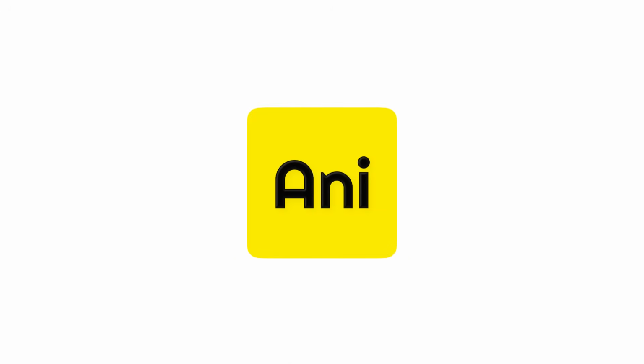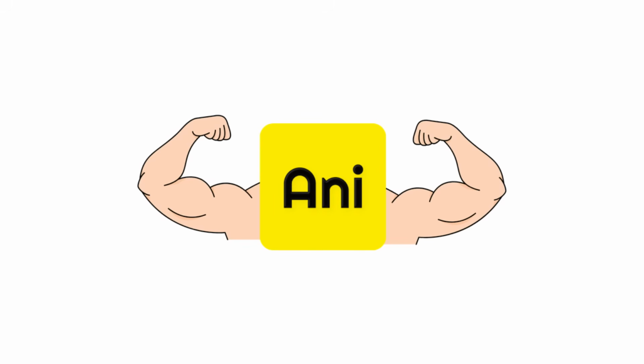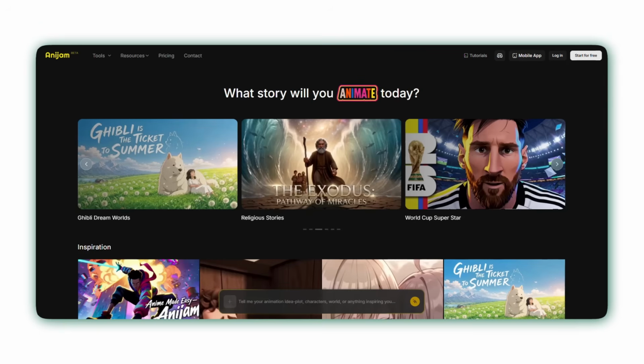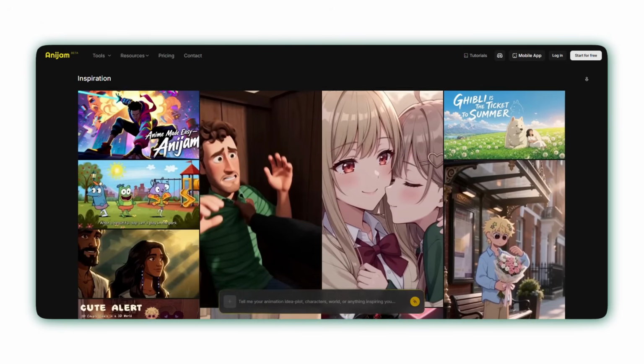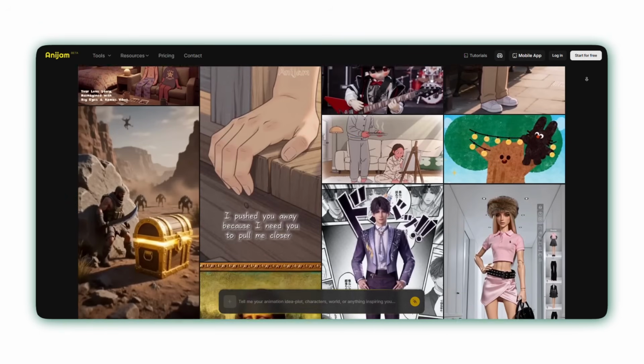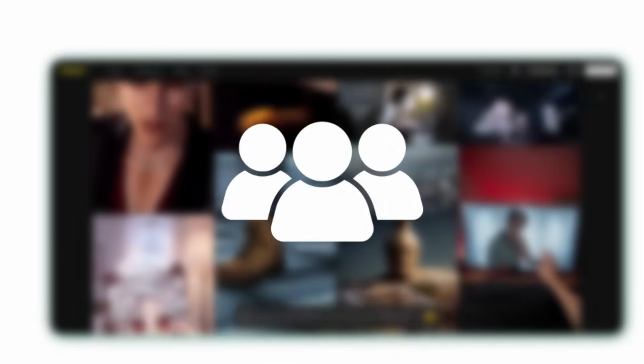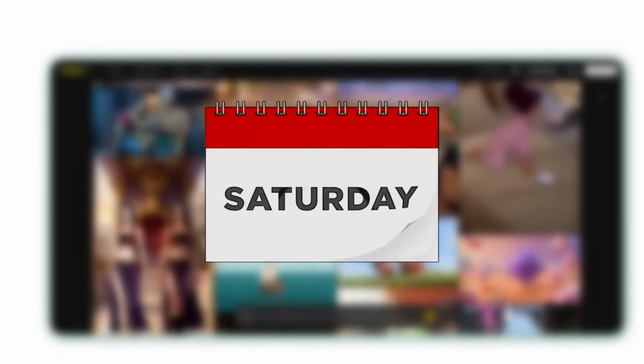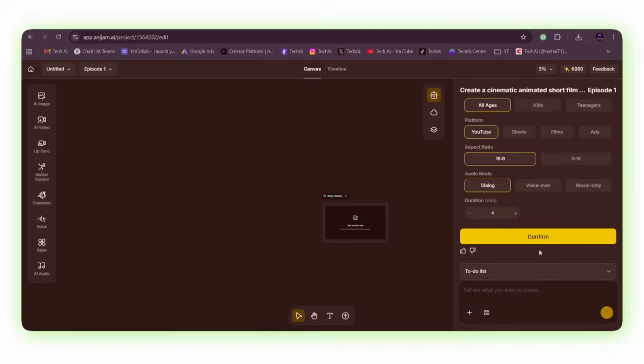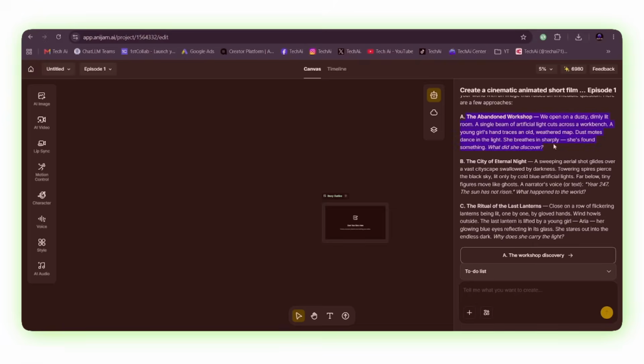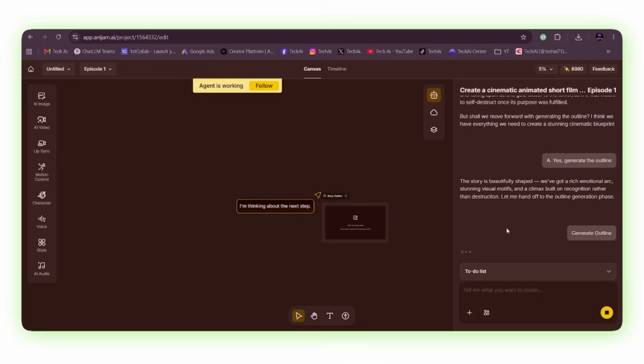Anijam AI might be one of the most powerful AI animation tools available right now because it allows almost anyone to create animated films without learning animation, hiring a team, or spending weeks editing videos. And honestly, after testing this tool for quite some time, I think most people are using it completely wrong.